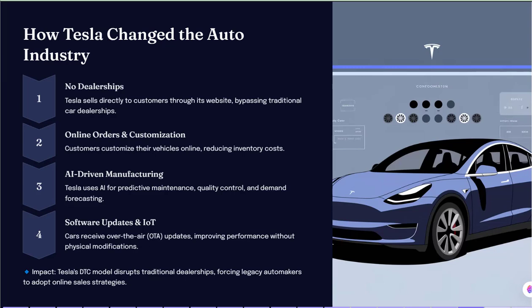So in more detail, how Tesla changed the auto industry: no dealerships, online orders and customization, AI-driven manufacturing, software updates, and IoT. Tesla's D2C, or direct-to-consumer, sales model has disrupted the traditional auto industry, forcing legacy automakers to adopt online sales strategies. By selling directly to customers through its website, Tesla has eliminated the need for traditional car dealerships. Customers can customize their Tesla vehicles entirely online, reducing inventory costs for the company.